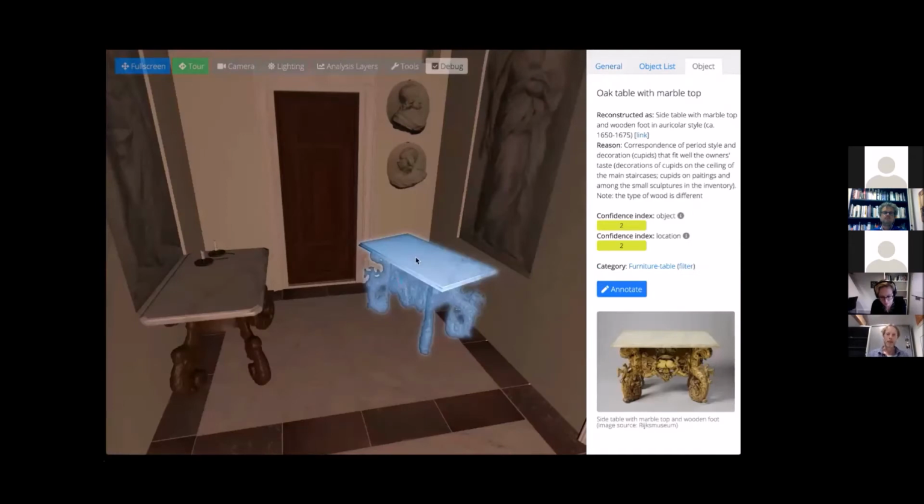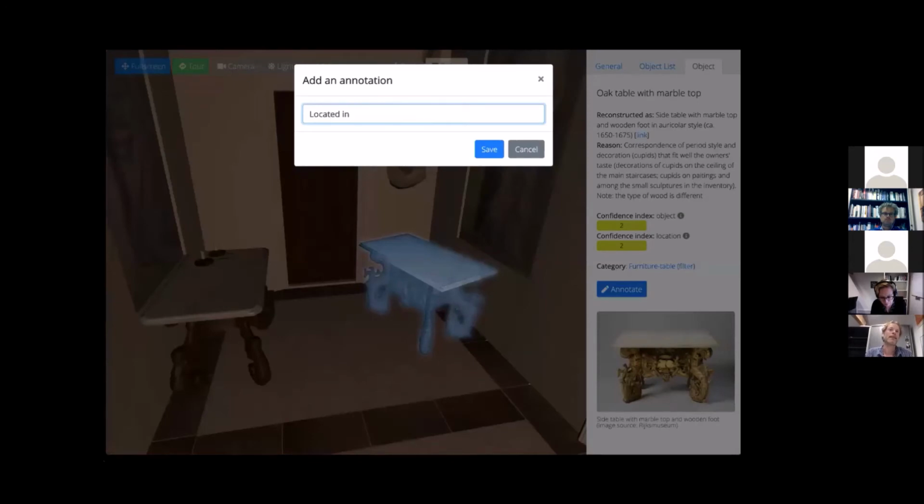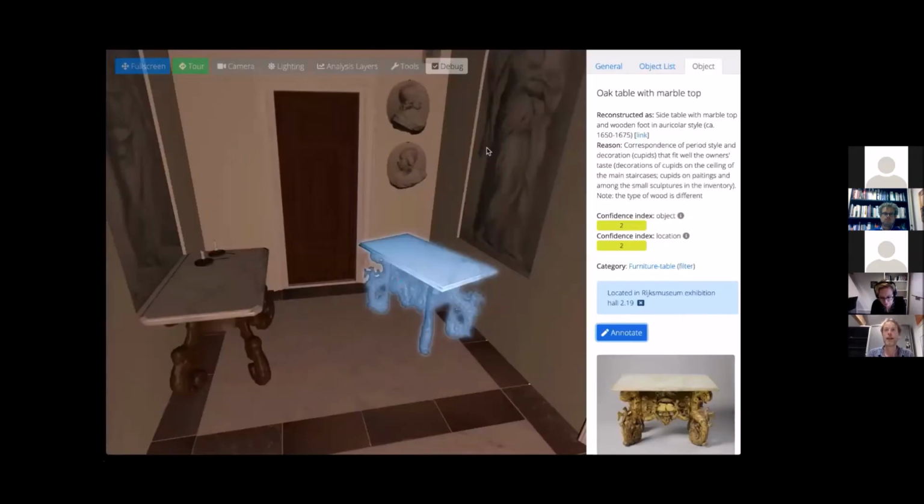Then finally, regarding this personalization, what you can do along the way, if you're viewing this space and you have some ideas, is to add annotations. You see the blue annotate button, and then add some notes, some thoughts, some important information, for instance, where this actual table is in the Rijksmuseum and in which exhibition hall.